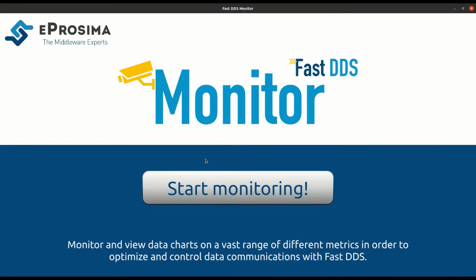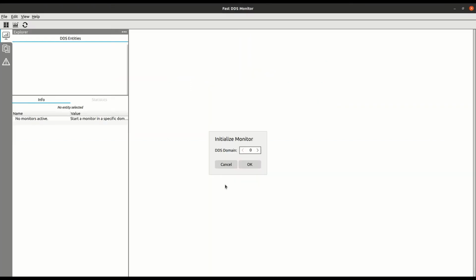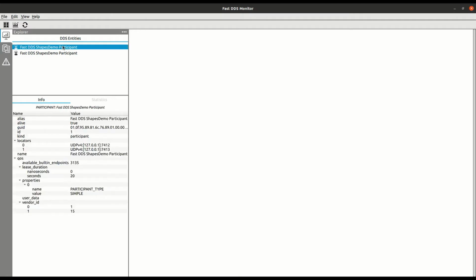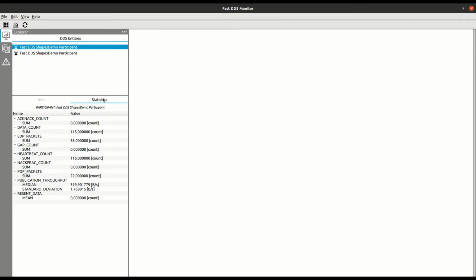To launch the application, click on the Start button and insert the ID of the DDS domain to monitor. We can now see that two DDS entities have been detected in this domain. These entities correspond to our Shapes Demo publisher and subscriber. We can change the alias of any element appearing on the panel for clarity purposes.